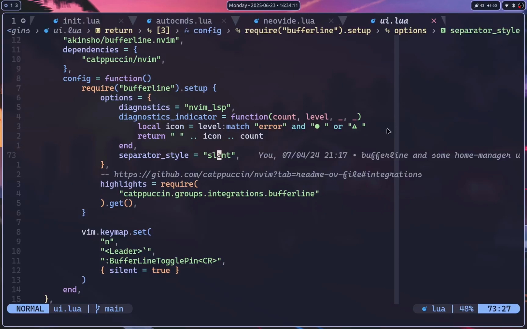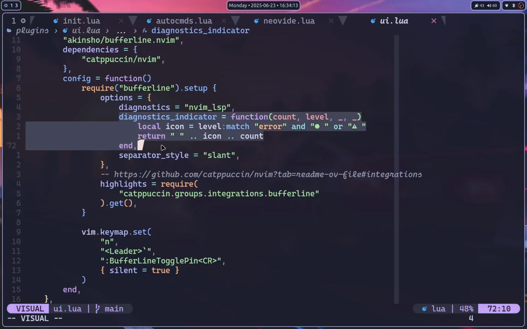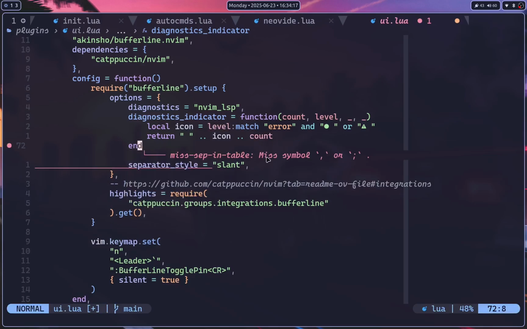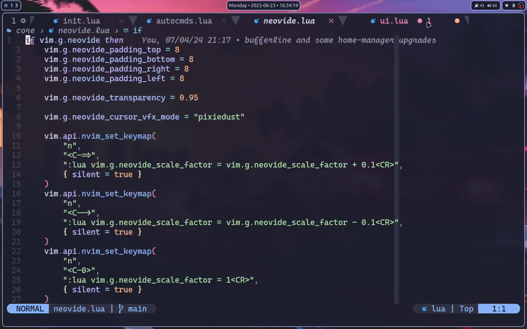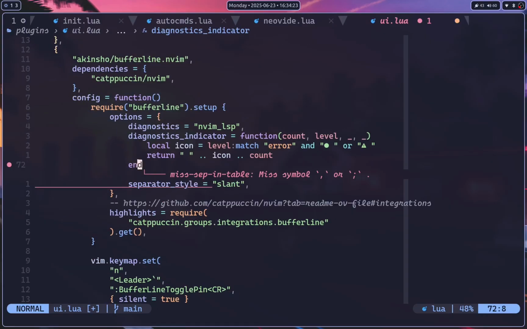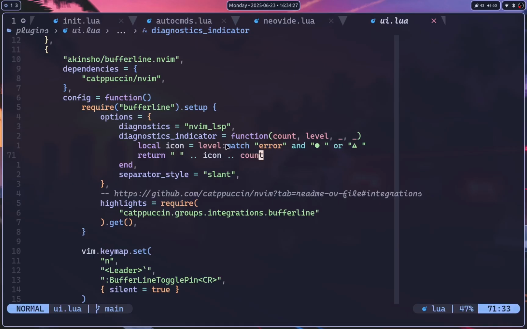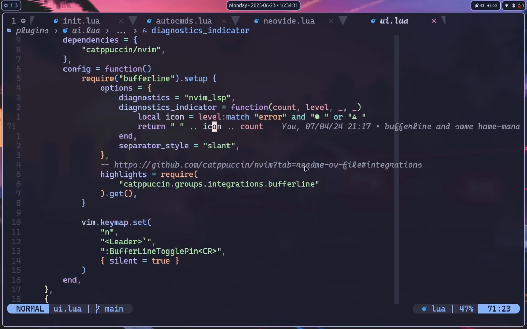And I also have an icon here. This is a diagnostics indicator, right? It's kind of nice because if I go right here and I kill something, you can see it gives me a little warning that there's something wrong with this file. I just think that's kind of nice. And I have a little thing right there. Essentially it's a function that takes the level and parses it to the icon you want.